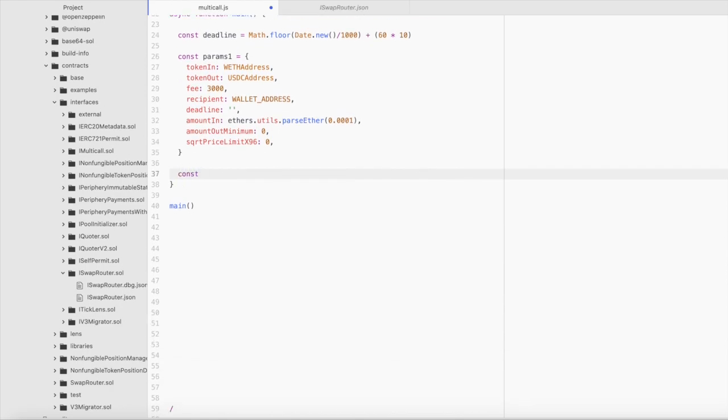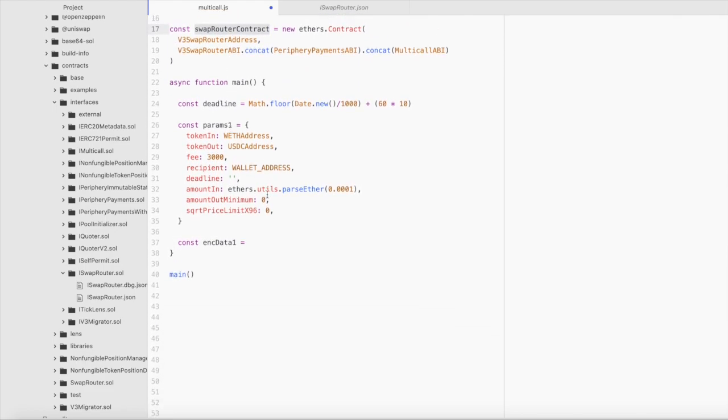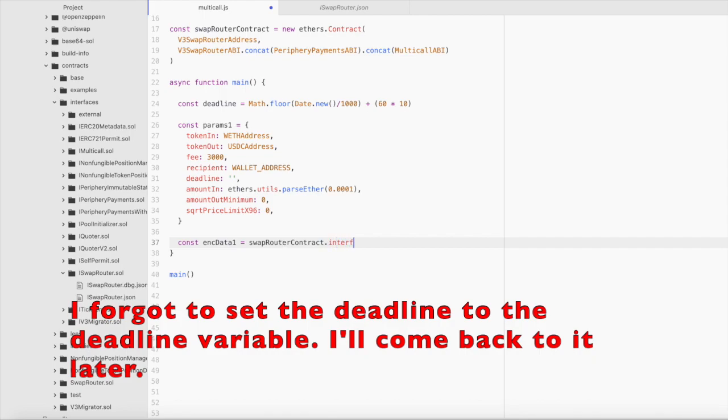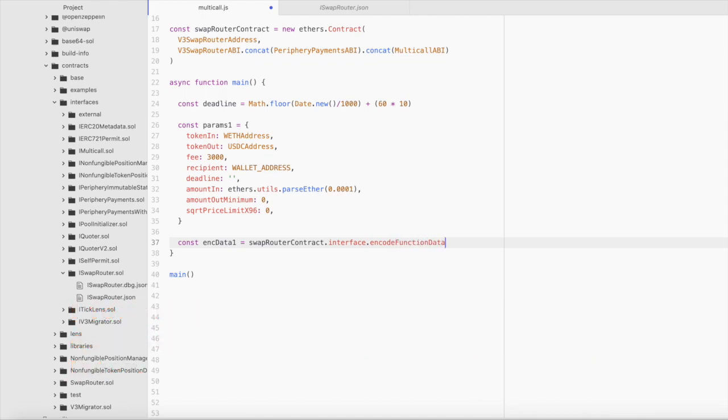Now, we need to encode the exactInputSingle function along with this data. So I'm going to name this variable encodeData1 because this is our first transaction. And then we're going to reference this swap router transaction, and we'll do .interface.encodeFunctionData. And then we pass in the function that we want to call, which in our case is exactInputSingle, where we specify how much of the input token we're passing into the swap, as opposed to, you know, specifying the exact amount we want out. That's another function on this contract.